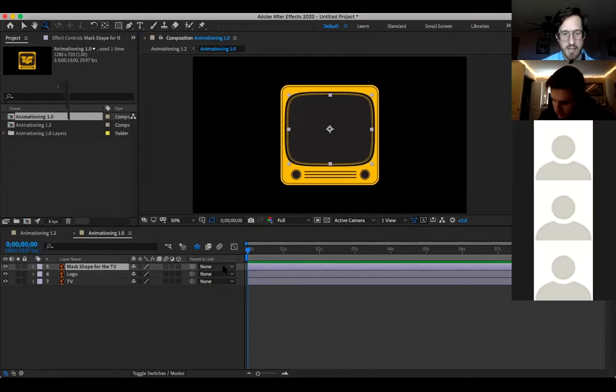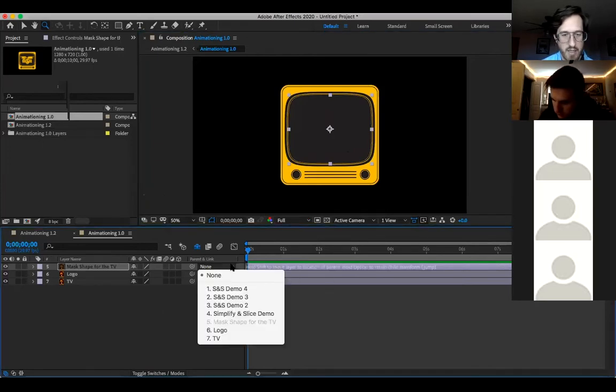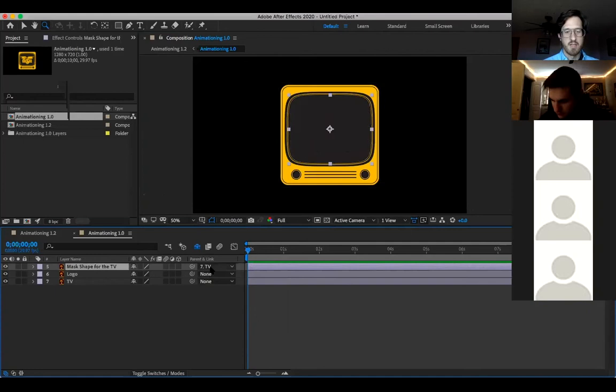All right, so when I select the parent section, I'm going to choose the layer that I want them to follow. You can do this two different ways. You can do it from the list, which is easy enough because there aren't 100 layers or anything. So I could just go down and choose 7 TV, and that will make that mask shape layer follow the TV layer whenever we do any animation.